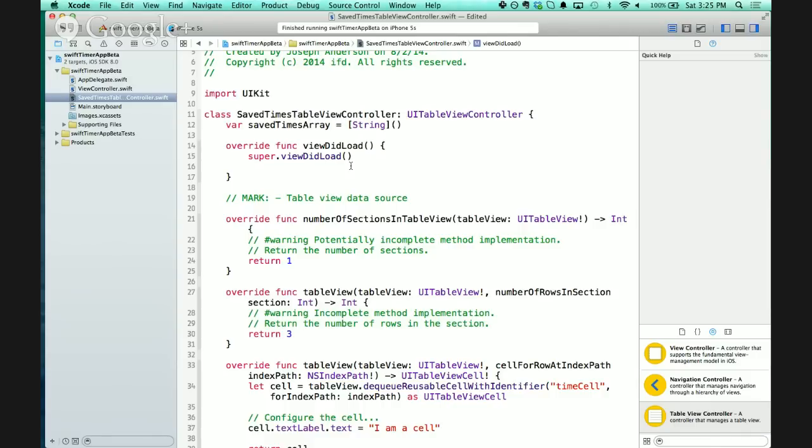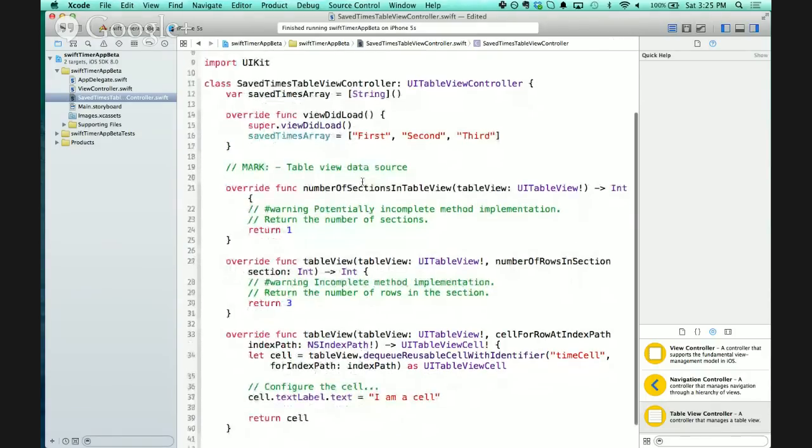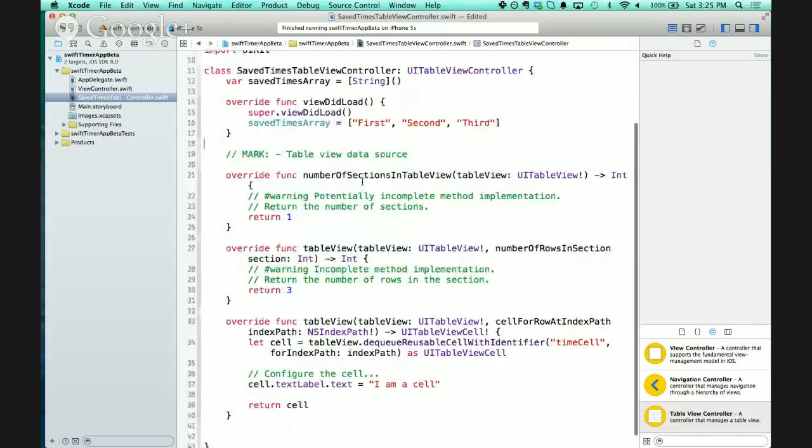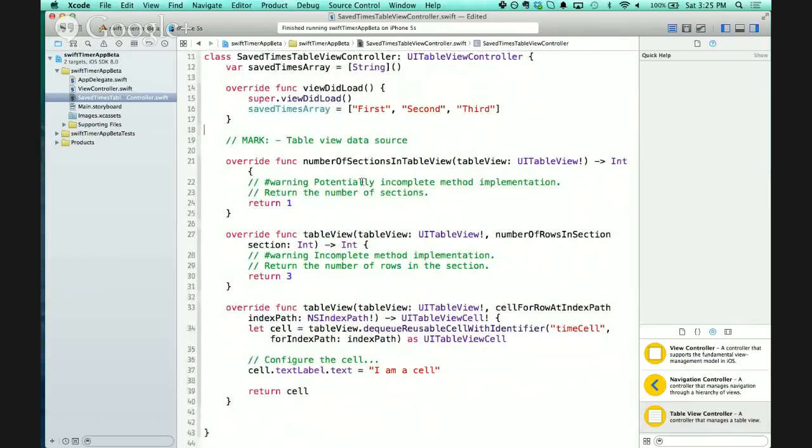So now when the view did load, let's just create an array of strings. So first, now we just made a random array, and this is where you'd put things like tweets if you were to do Twitter. It would just be an array of tweets.